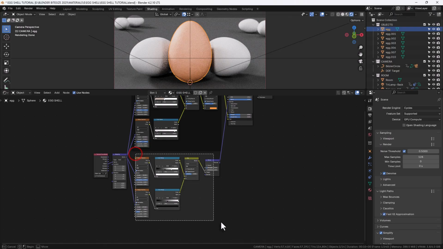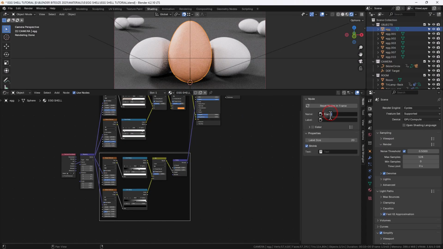So again, I'm going to frame this collection of nodes and call it bump detail.